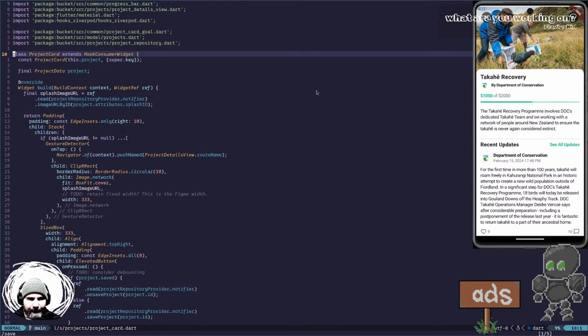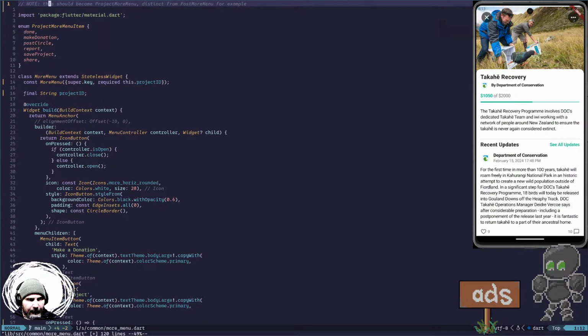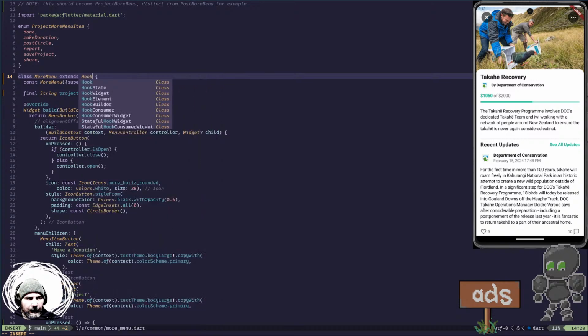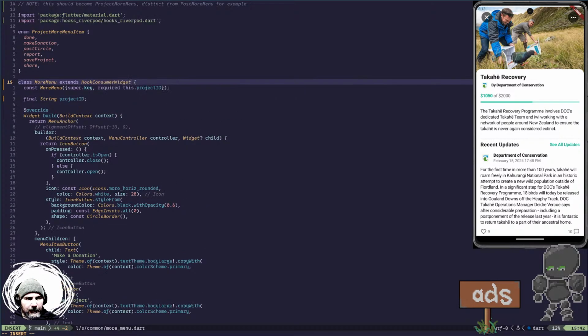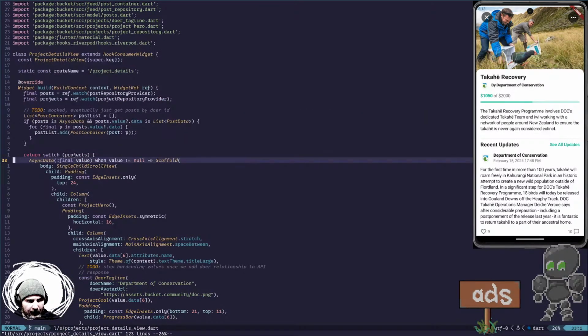All right. So yeah, we probably need to change the type of widget to a hook consumer widget, which is kind of a bummer, but also makes a lot of sense. So hook consumer widget. And that means that this needs another thing, and I can't remember what it's called. It's called widget ref.